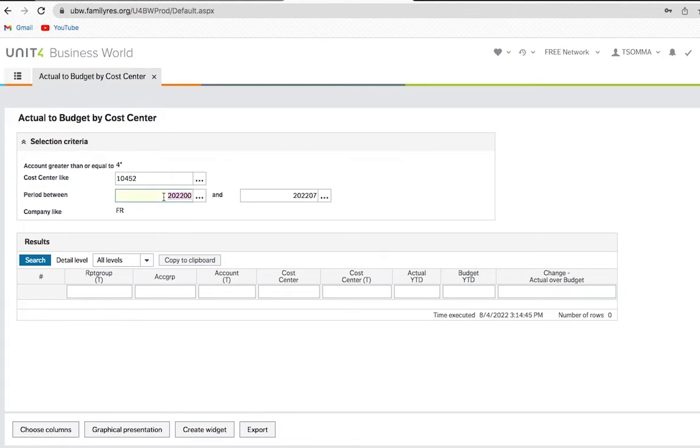And then once you put the cost center in, next you will have the period between. This is a little bit of different format. As you can see, it has the year first, 2022, and then it has after it the number of months. Now you'll see here the 00, it just simply means it's the beginning of the year.